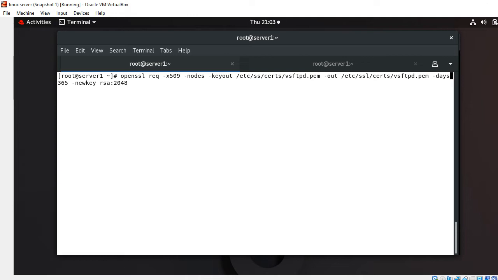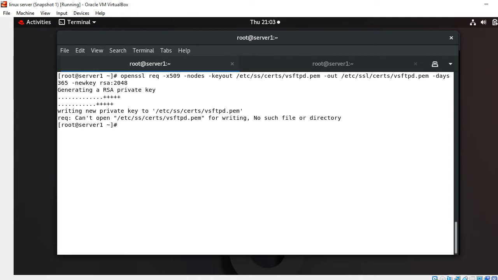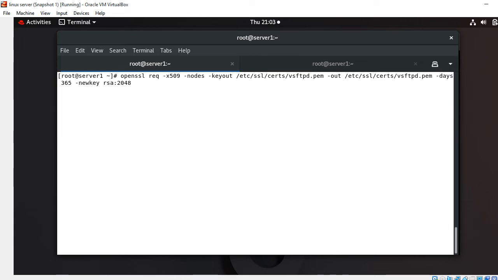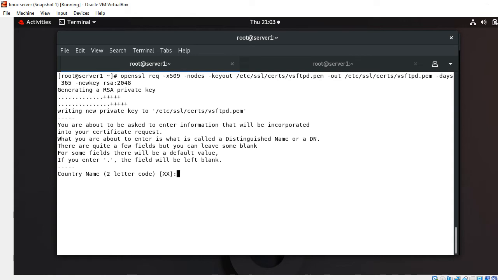So now as soon as I press enter, it will prompt me with a few options related to the certificate process. Let's see, once I press enter, okay, generating RSA key pair. Sorry, there's a little mistake in my keyout, that is ssl, not ss. Okay, now press enter. Okay, here it is.